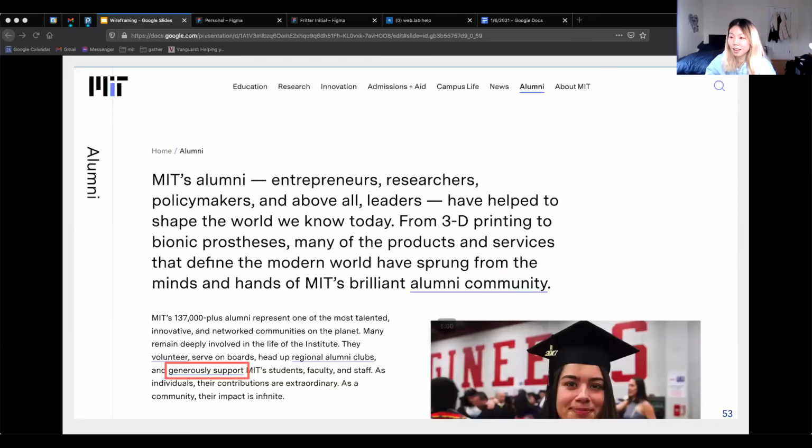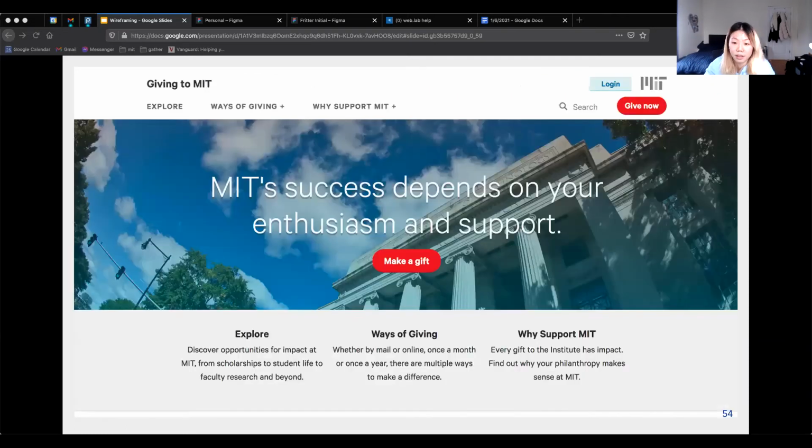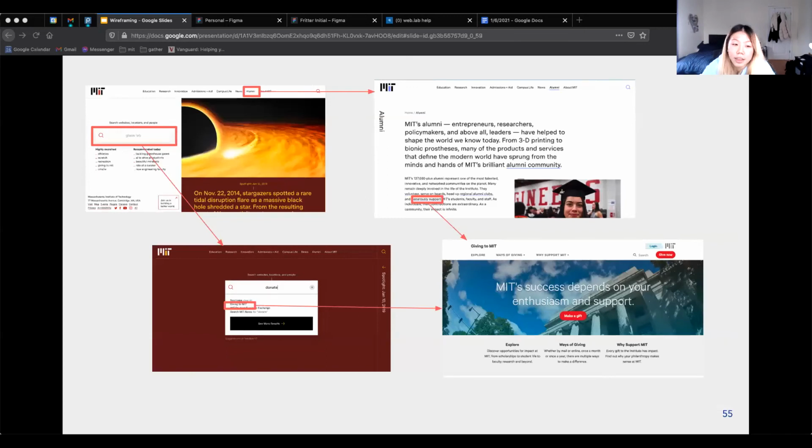So you can see there are a lot of different ways to get to this one page, and wireframes can help you control which flows get you there. This is an example of mocking up the flow. You can connect them with arrows. Alumni goes to this page, clicking the search bar brings you to the search results page, and clicking Giving to MIT brings you back to this donation page. You can draw arrows between your different mocks to bring you to the page.